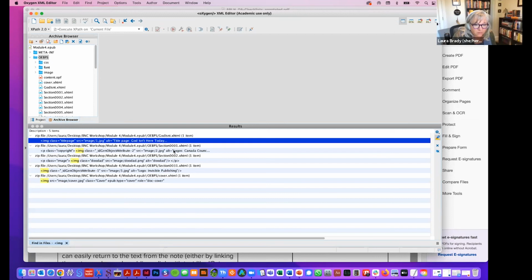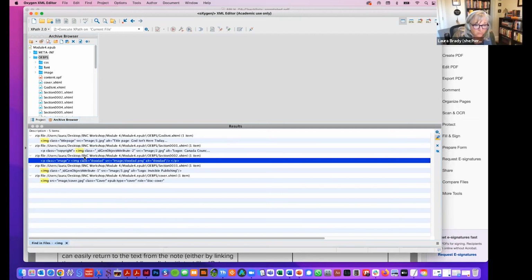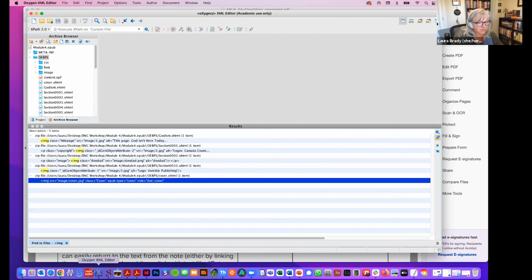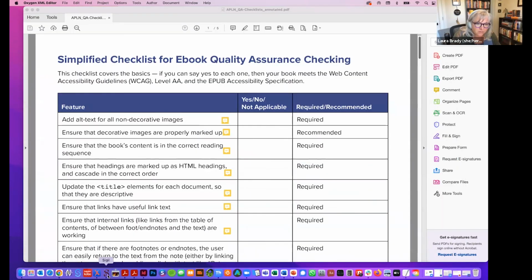So there's that one. This one is a logo. This one is the EPUB that you're using in this section, and the alt is doodad. I would suggest that you look closely at that in your breakout rooms because it's wrong. But all of them do have alt text, and I can see that really quickly because Oxygen is a bit more of a robust way of looking at things. I believe you can do it in Sigil as well.